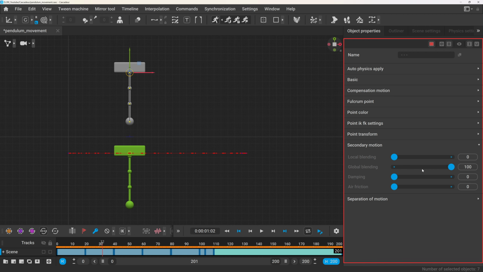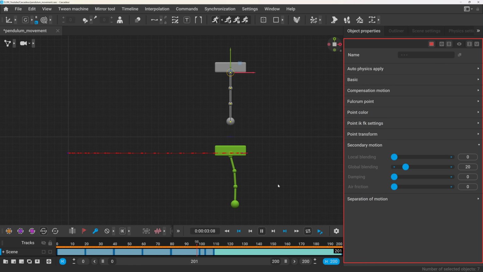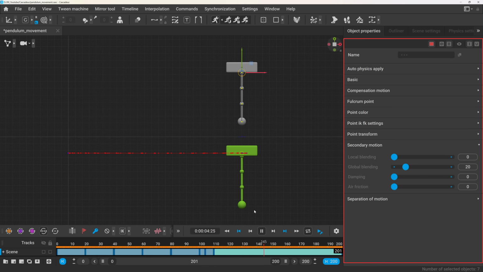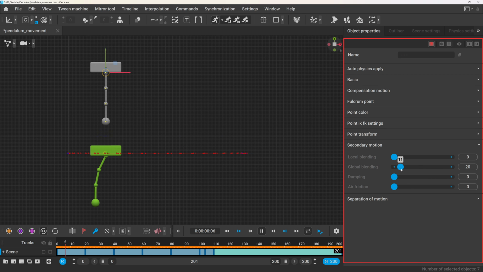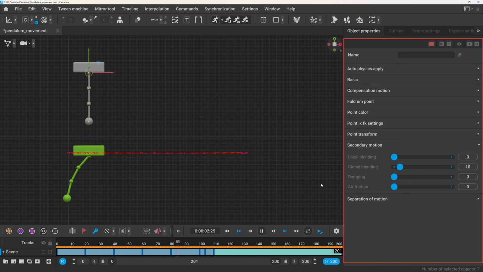Global blending, on the other hand, works in global space, controlling how much the object stays oriented in the scene. Increasing this will pull the entire chain back to its original global rotation, creating kind of an inverse effect of the local blending. I guess this can be useful if you want to stabilize the end of the bone chain, but in most cases it can be kept at 0.